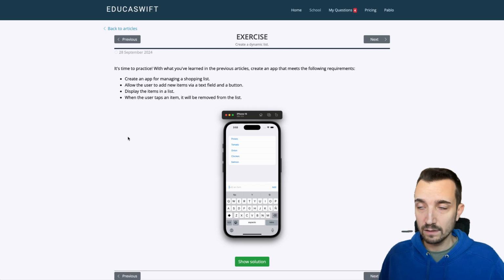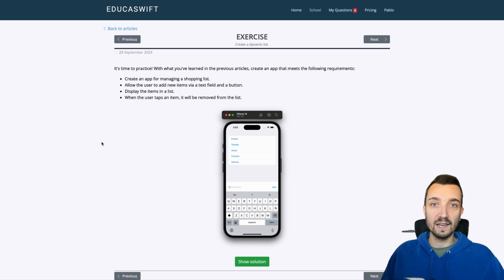In this exercise, we are going to see how to create a dynamic list. We've seen how to create lists in previous articles, but they were just static lists. We put the values manually just to see some examples of how to use some UI elements, variables, etc. But in the real world, we are going to load or download things from a server or from a database, and we will display a dynamic list.